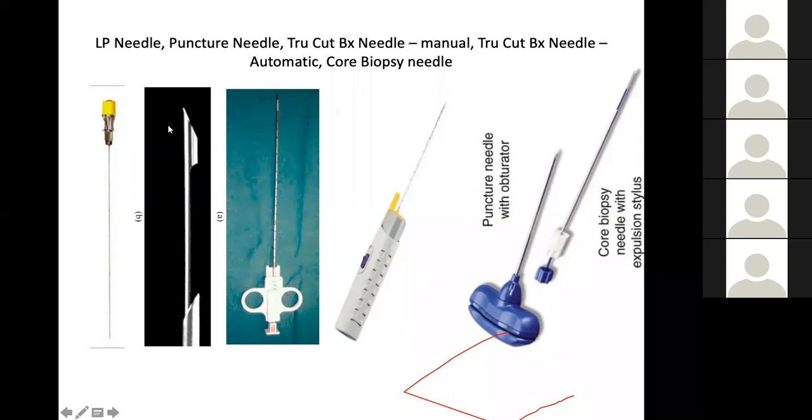So in the tissue, the stylet goes in first, and the needle actually comes over it. And whatever tissue has come in this part of this device gets trapped inside. And that's how we get the sample. Now, these could be manual, in which there is no spring involved. All steps are done manually.